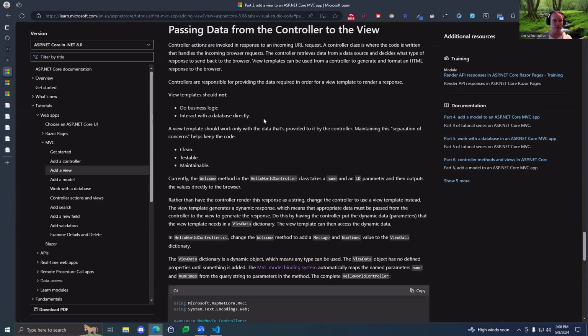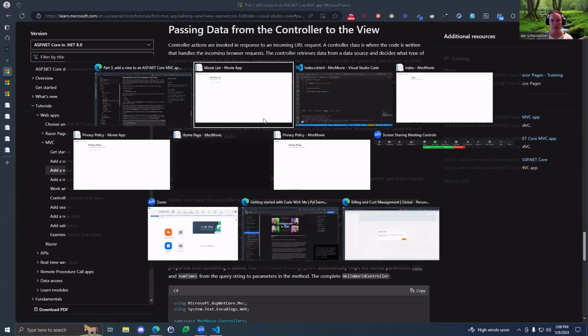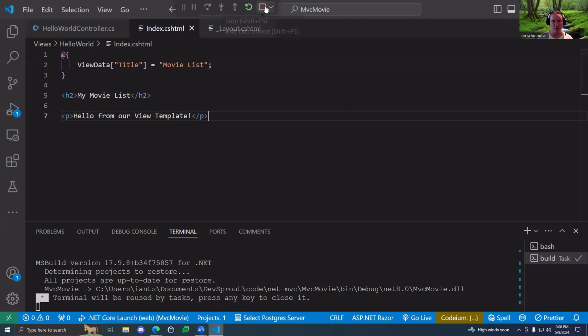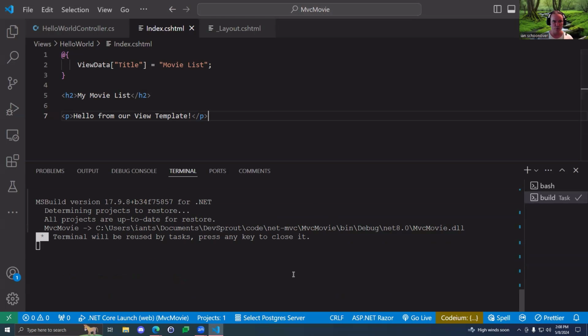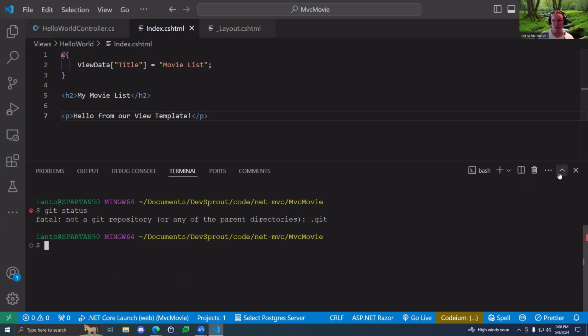So go ahead and bookmark this here and stop. You can stop your debugger, Shift F5 on PC, or just press the little stop button like I just did, and that will close everything, and then you can just close that. So that's it. I'm going to go ahead and stop the sharing for now.